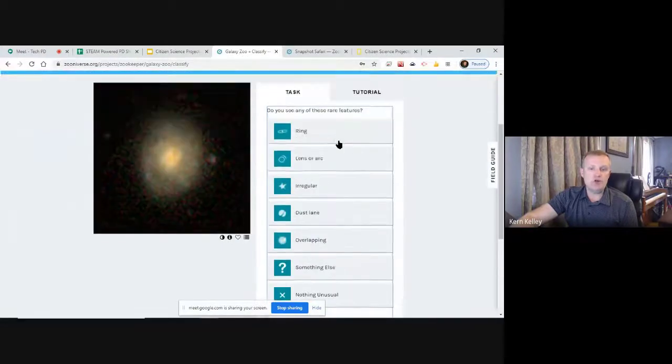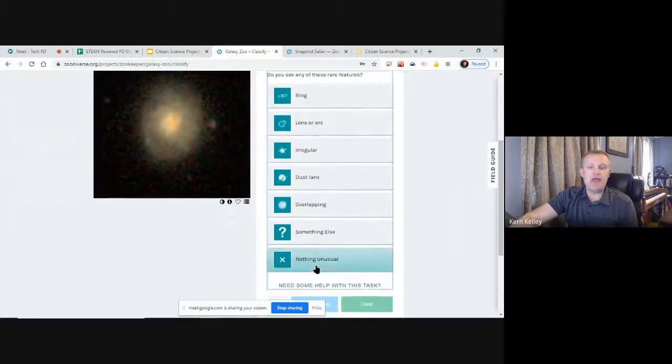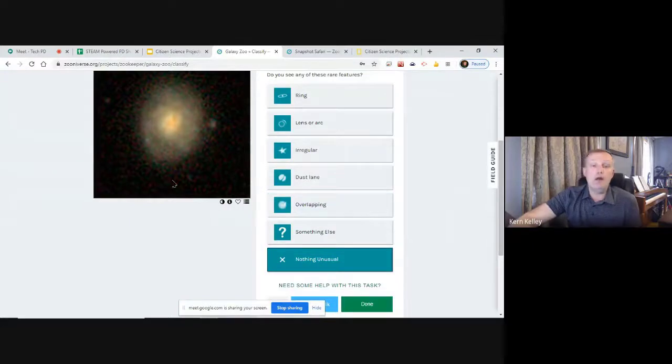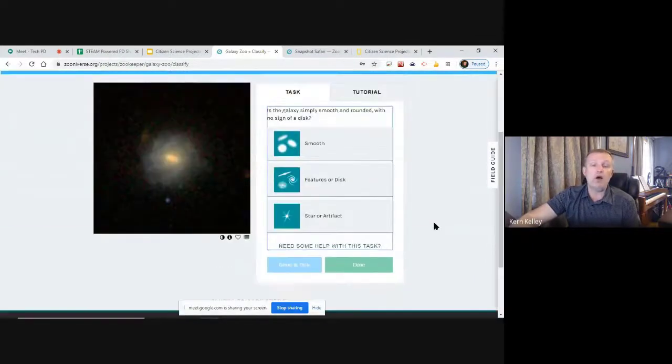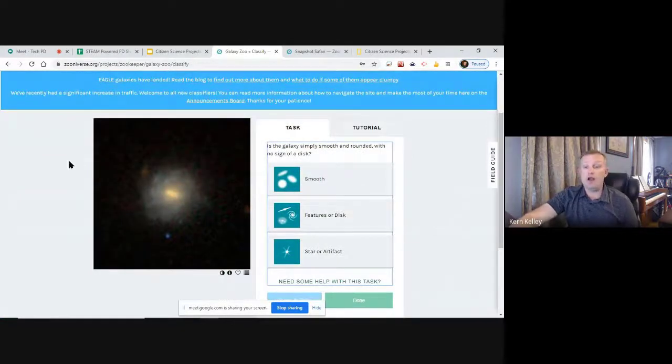Any rare features? Is there a dust lane? These are the types of things, again, that we can see with our human eye, no problem. But for a computer to distinguish all these, it's really difficult. And that's why having more citizen scientists do this, the better off they are. And that's it. I'm done.